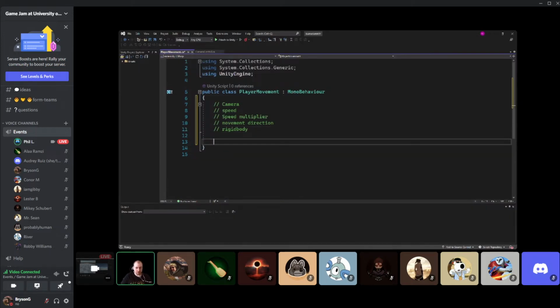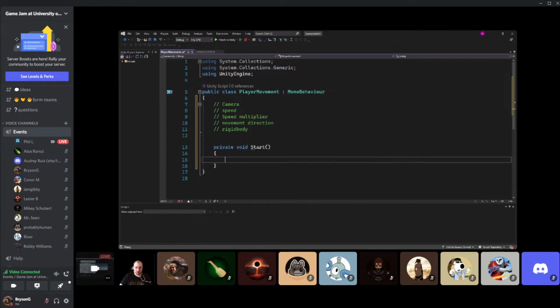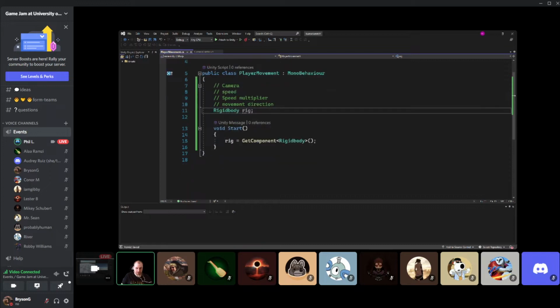Okay, so we will need Start as usual. And let's set that rigid body first. I always name them rig. We'll grab rig is equal to GetComponent Rigidbody on the same thing. Okay, so we got the rigid body. We're going to need a couple more things.